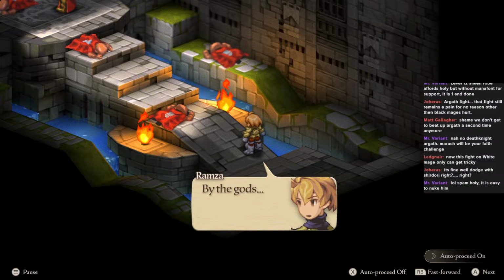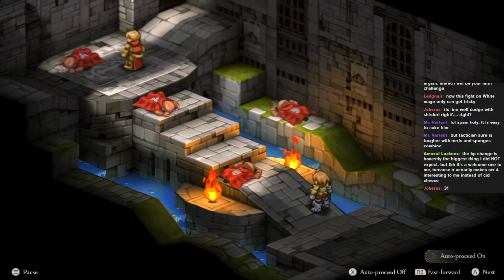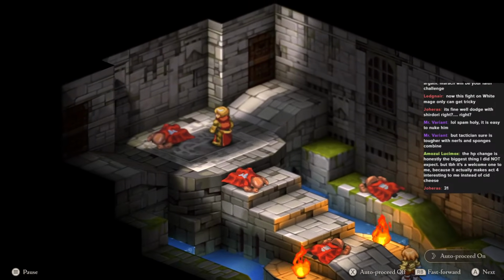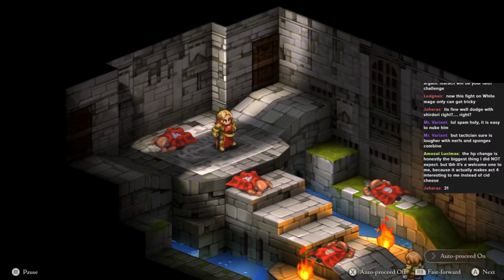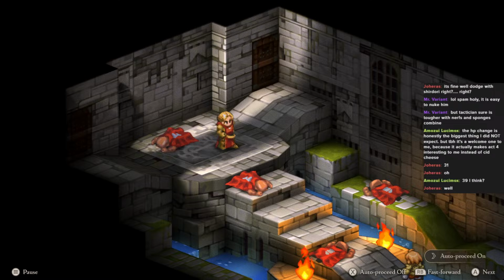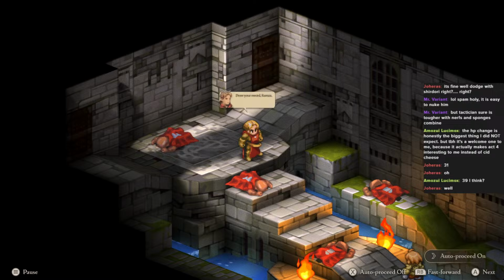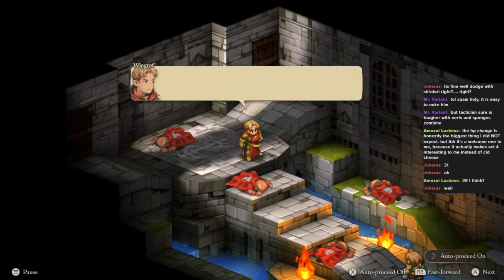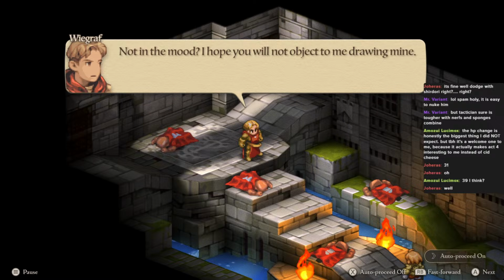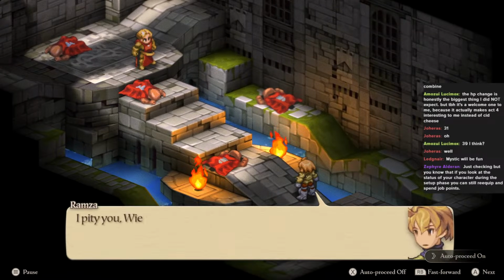Yeah, I wish we could dodge with Gidora, but sadly sword skills do not work. I've been waiting for you. 31? Okay. That's bad, but not the worst. Even some regular units go down to 40, so I hope you won't object to me drawing mine. No, it's 10 points worse, I pity you.